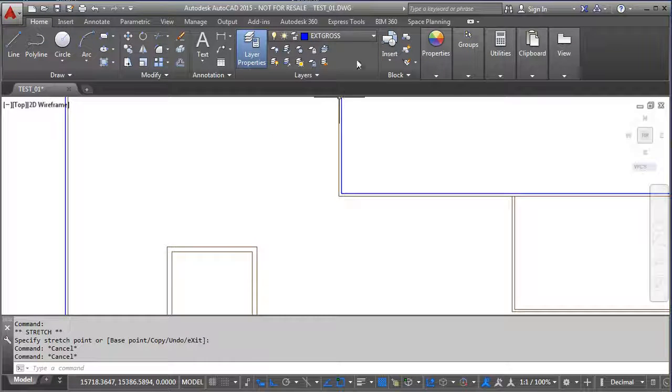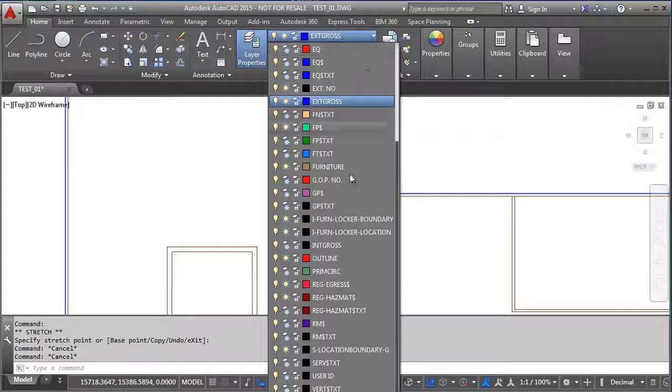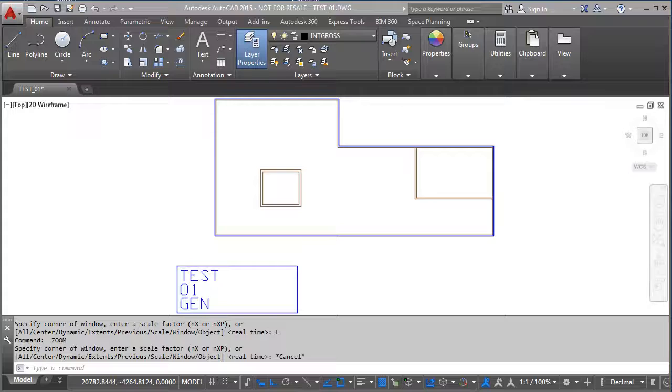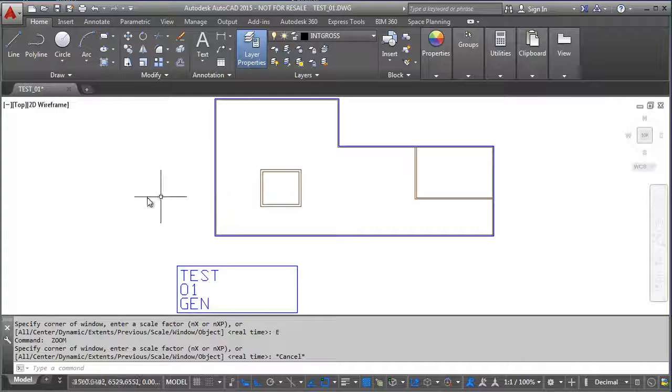I would do the same thing with things like the internal gross, or things like primary circulation and so on. Now these layer names will be different on your system, so whatever layer names you're using. Okay, so we're not going to spend too much time drawing all of the different polylines on the system. So what I will do, I'm just going to do a standard save, just because it's always a good idea to keep your drawing saved.